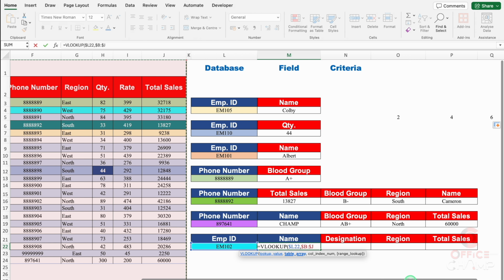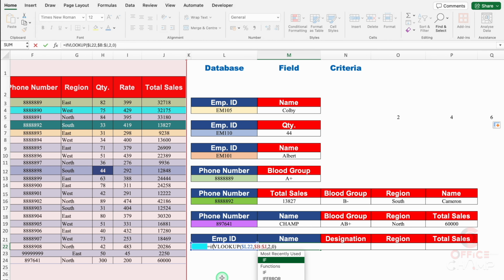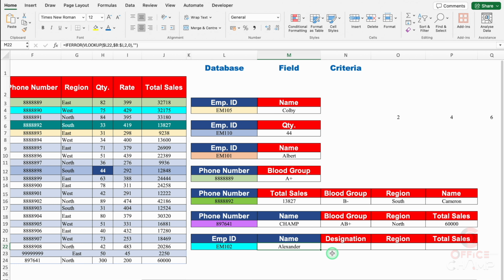We'll come to the right-hand side and take this on top. Comma, column index number. I'll put 2 over here. Comma, 0 for exact match. We'll close the bracket. But before hitting enter, I'll insert the IFERROR criteria at the very beginning of the formula. IFERROR, bracket open. We'll come to the end. Comma, double inverted commas twice for blank. We'll close the bracket and hit enter. And we got the name.